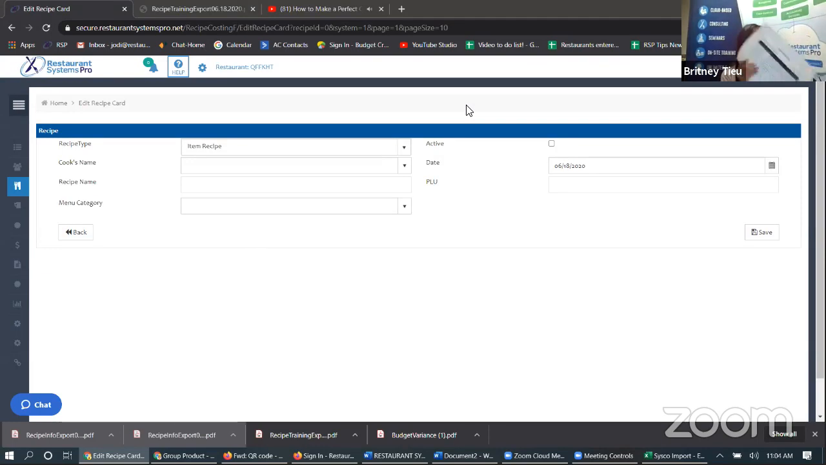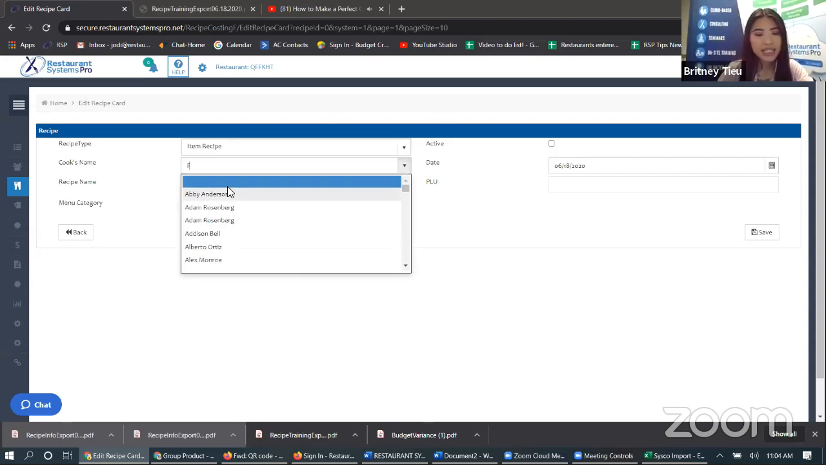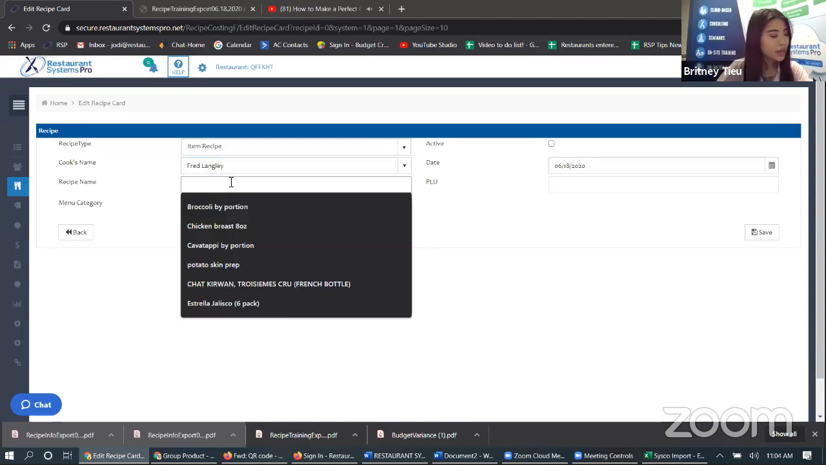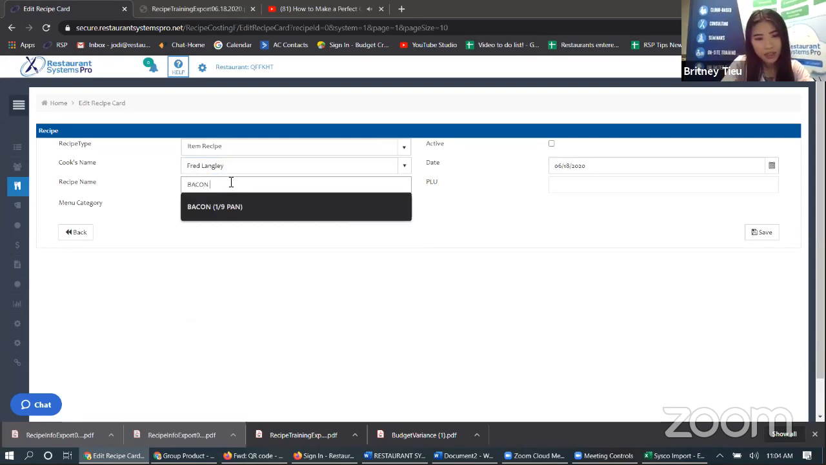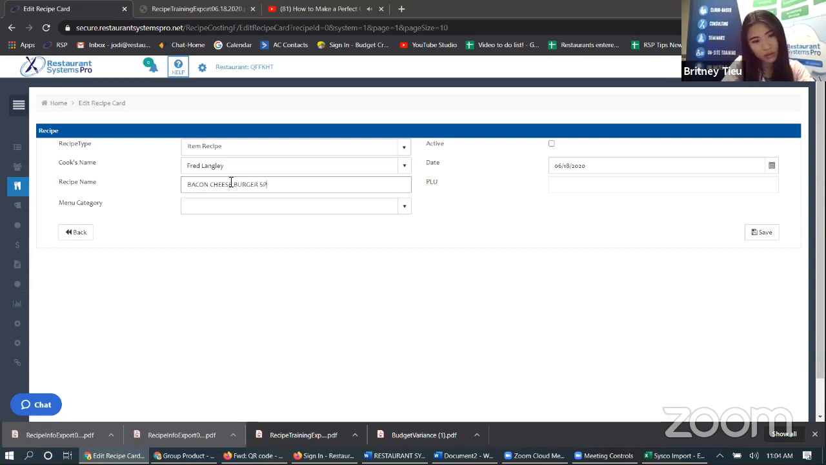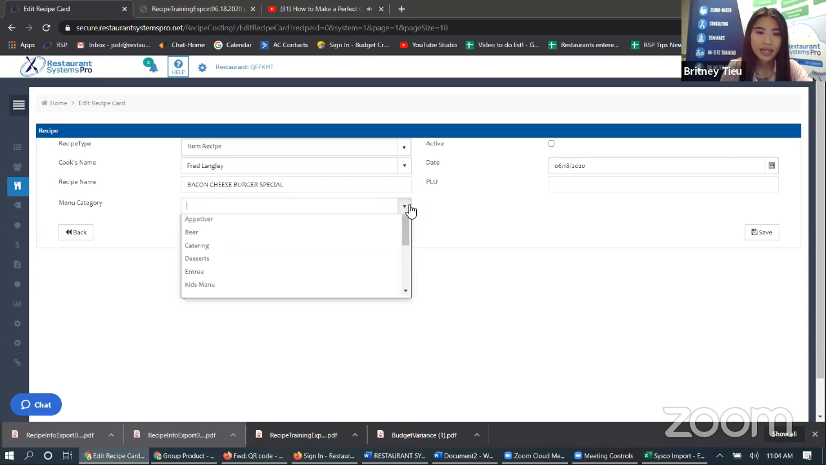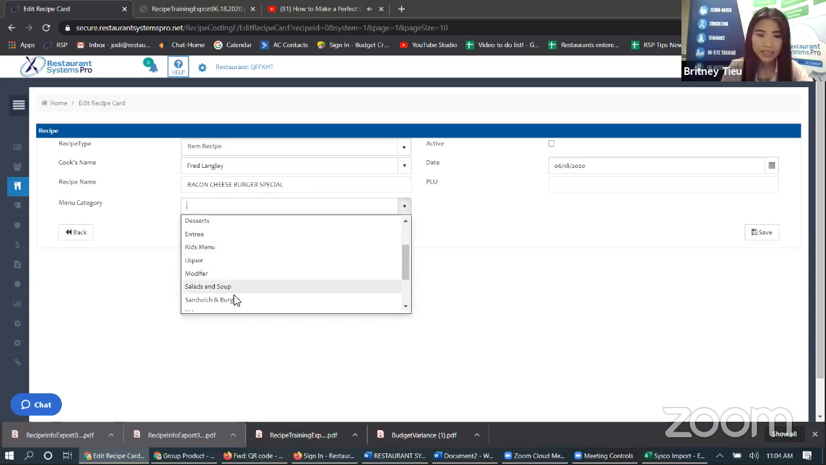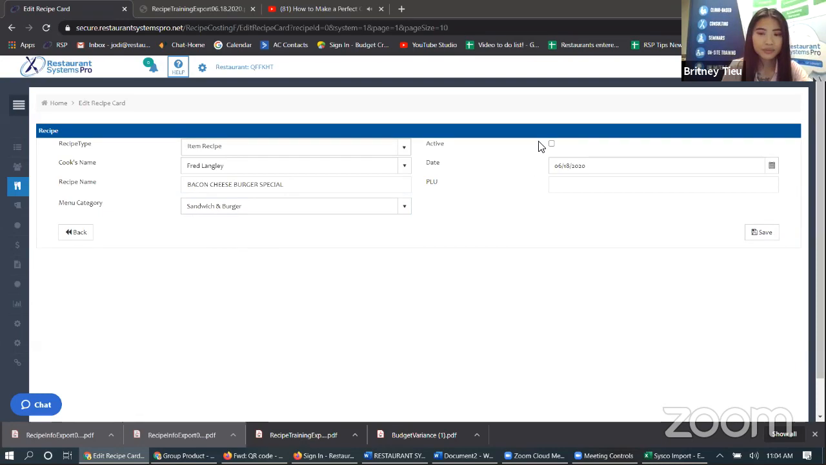Again, take out both of your recipe costing cards, split them up so they look just like this on your table. And then we're going to fill out all of this information on the top again. Again, item recipe will be the drop down. For cook's name, we're going to select Fred Langley. And recipe name will be Bacon Cheeseburger Special. Menu category, go ahead and select the burger and sandwich category. It's going to be an active product.